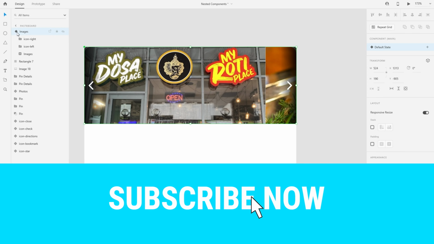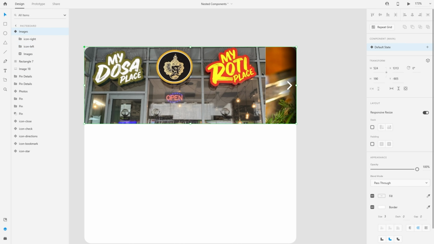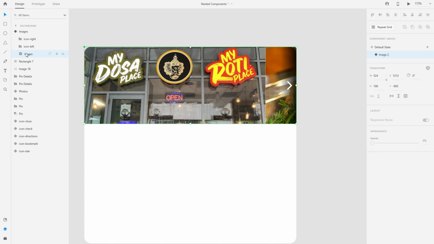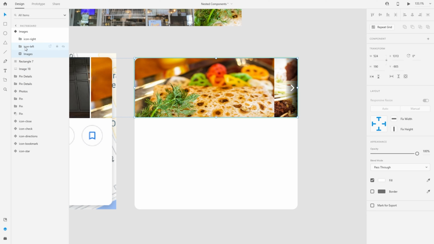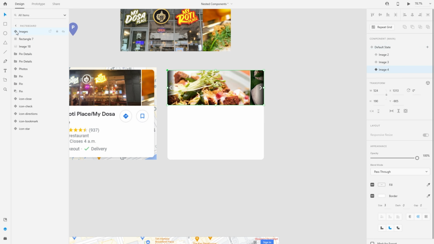But in the initial state, I don't want to show the icon left because that is the first image that we're showing, and there's nothing to the left. So I'm going to set the opacity of this to 0. I'm not hiding it, I'm just going to set the opacity to 0. All right, and now I'm going to create one more state and basically name it image 2. I'm going to select all the 4 images and place the second image. So this state basically shows the second image. And I'm going to repeat this process for all the images.